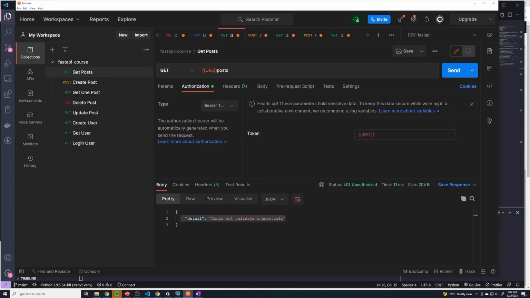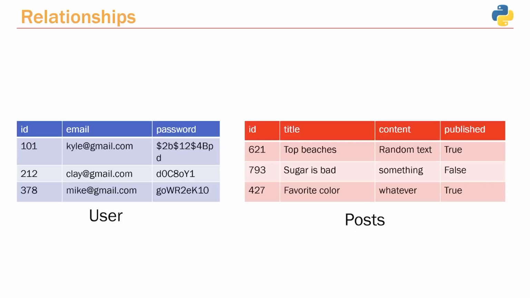So for get posts, I'm going to put that in there as well. And then for getting an individual post, deleting a post, updating a post. We don't need it for create user. We might want to do it for get user if we set up authentication for get user, but we haven't done that yet. So we'll hold off on doing that for now.